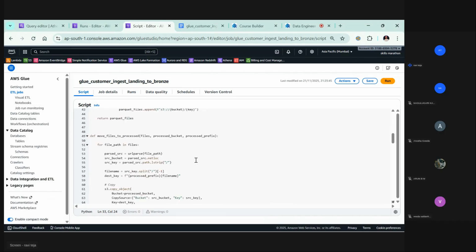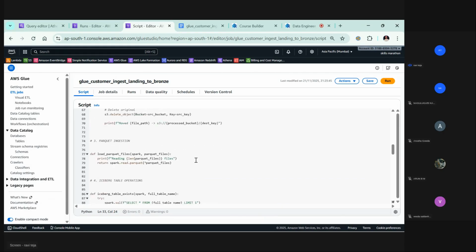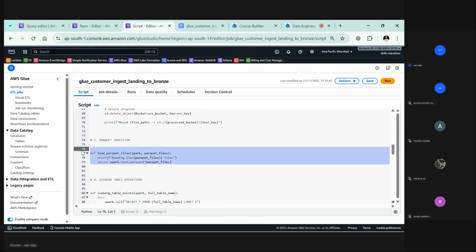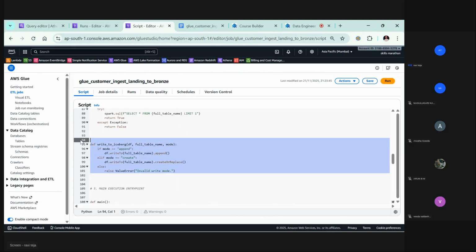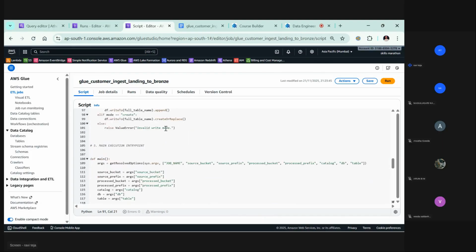Then move files to processed. Then load Parquet files: how we are going to load Parquet files as a data frame. That we also see, and how to write that table into an Iceberg table. So then write to Iceberg. Then the main function.